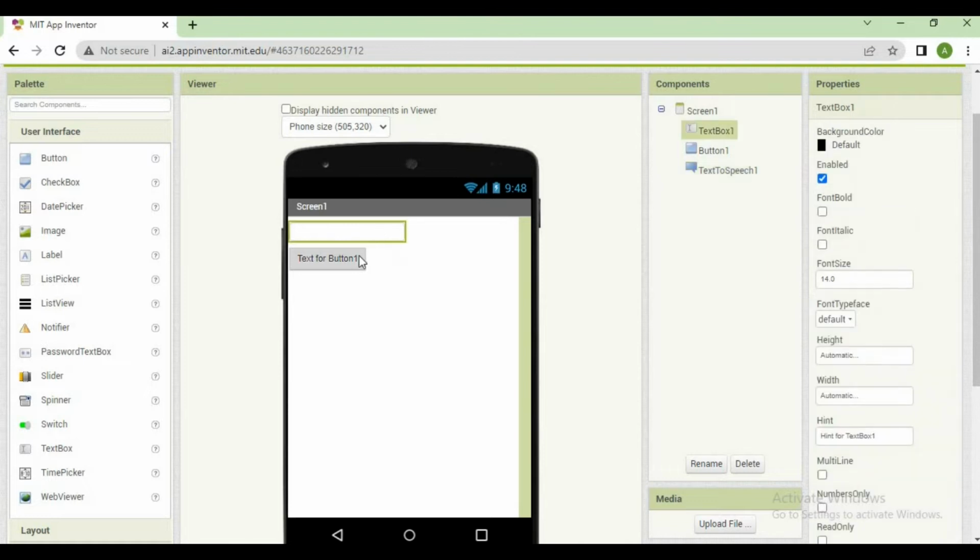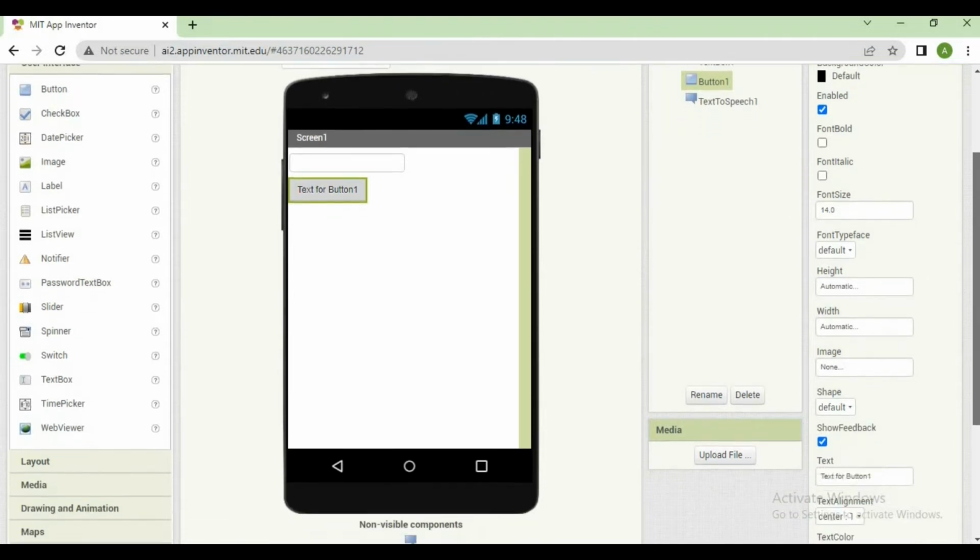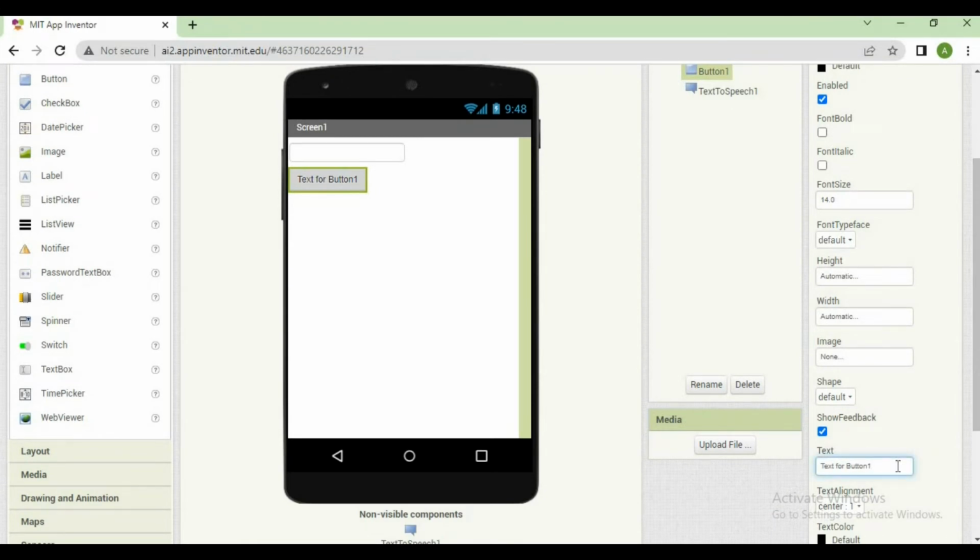So now we need to change this text for button 1 into speak. So how do we do that? For that you need to click on the button 1 in the components section or in the viewer, and then scroll down. Here you will see a text thing. Click on it, and using here you will be able to change the text. So you can change the text to speak.